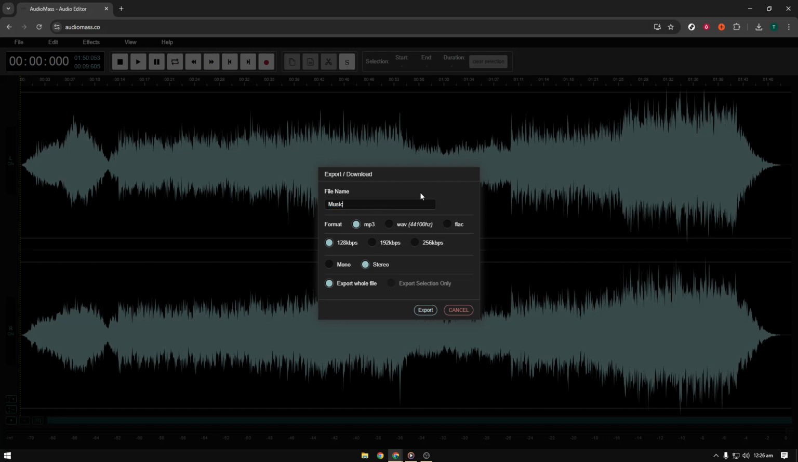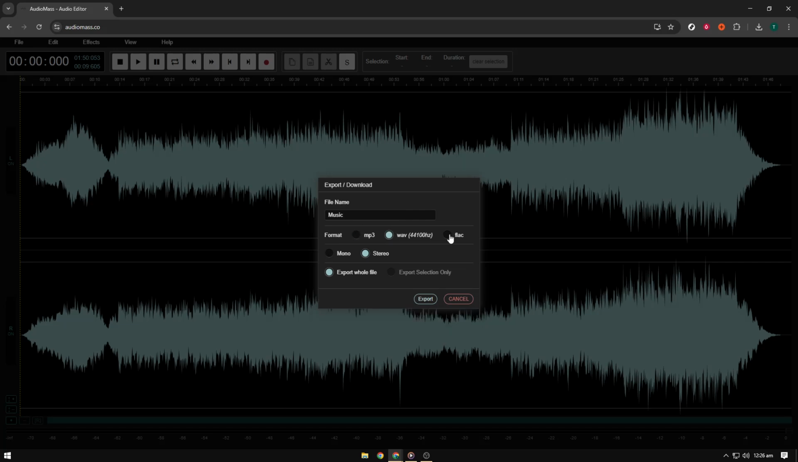Next, choose your format. MP3 is great for small file sizes and quick sharing. WAV and FLAC are higher quality options. WAV is uncompressed and large, while FLAC is lossless but a bit smaller than WAV.